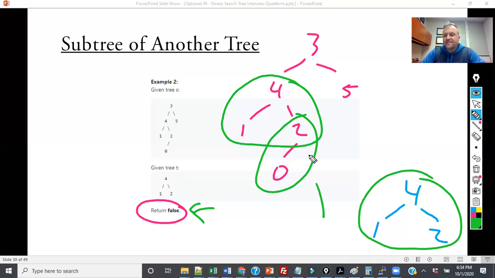It has to have the identical structure, which means 2 here in this tree has 2 null children, whereas in this tree, 2 has a valid non-null child, which means they do not have the same structure. So therefore, they are not identical subtrees.